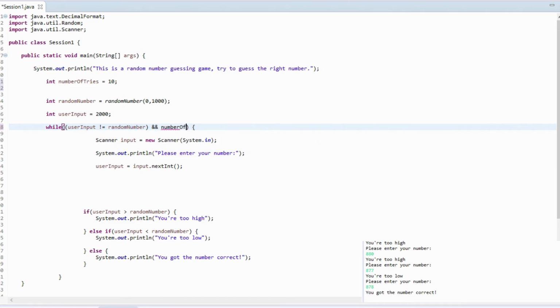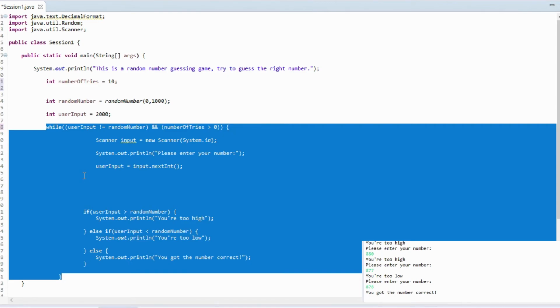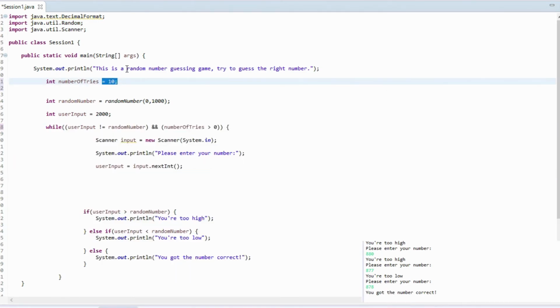number of tries is greater than 0, which we'll put more parentheses around just to see the grouping better. Do this. So we're only going to have up to 10 tries, and we also have to decrement that every single time. So to do that, at the very bottom here, we're going to do number of tries minus minus.